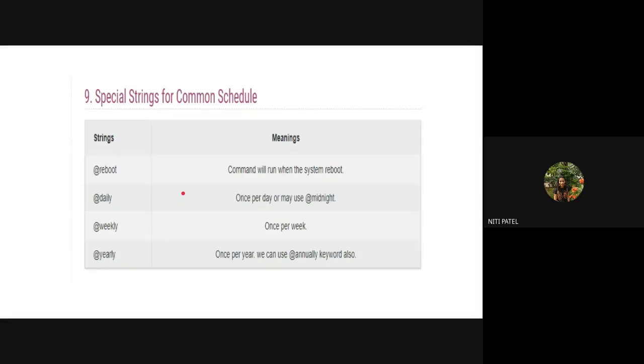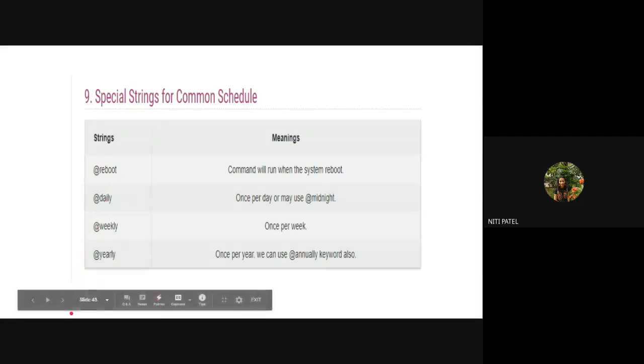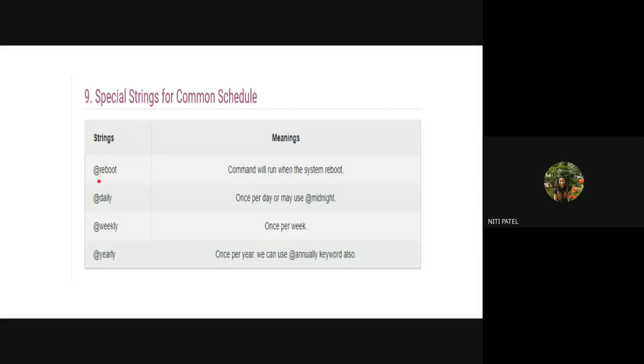Then the special strings for common schedules. Special strings for common schedules means we have certain string commands like reboot, daily, weekly, yearly. If I say reboot, what does that mean? If I simply type this command @reboot, what will happen? It will make the system reboot. That is how we have restart in our Windows operating system. We do not have a restart in Windows, we call it reboot. So when I open a command prompt and type this string @reboot, my system will restart.